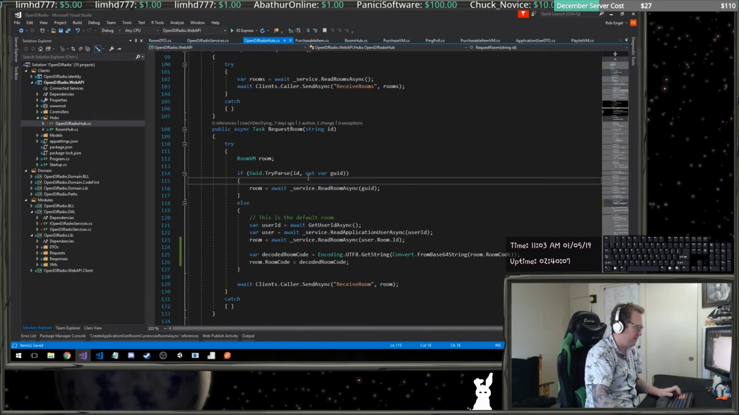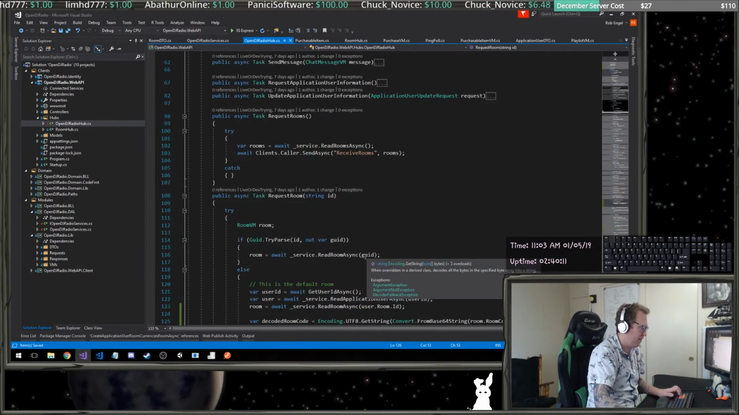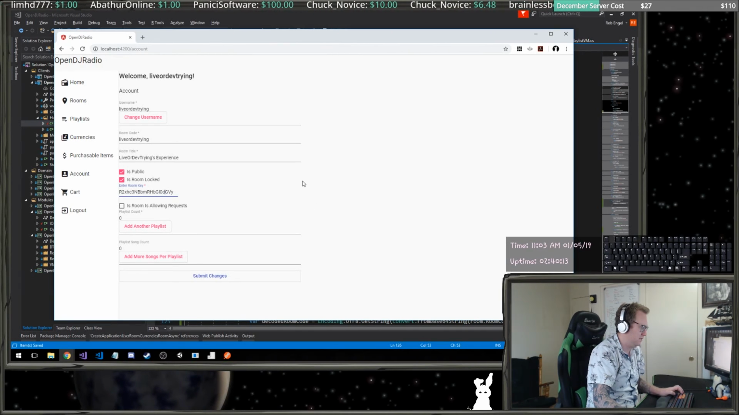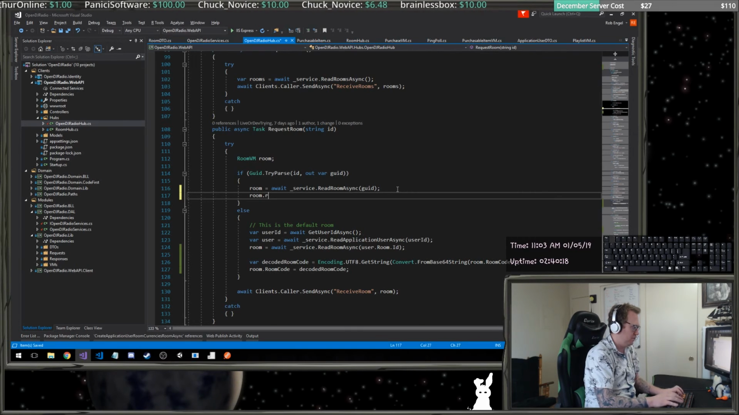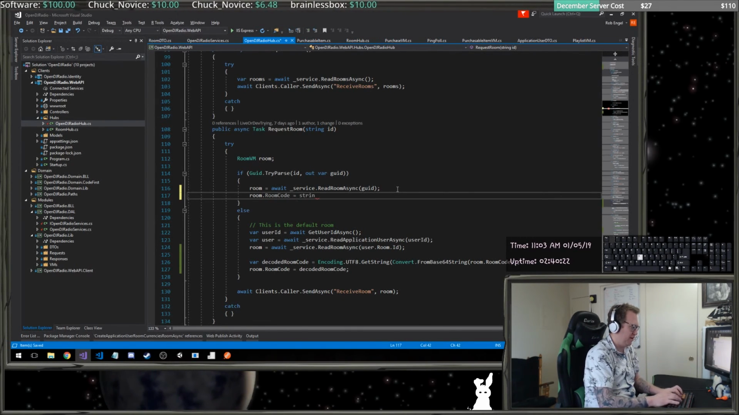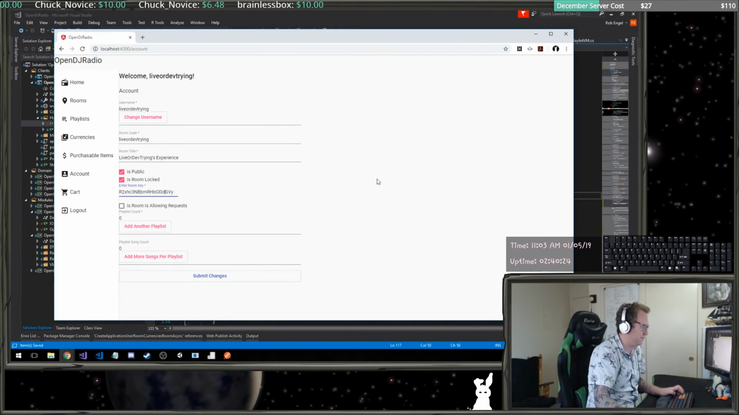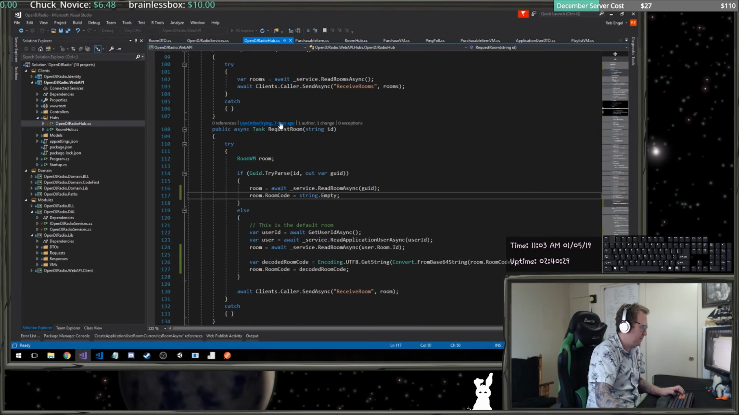So this is not the default room. If it's the default room, you're automatically going to get it. That's right. And here we're going to do room dot room code is equal to string dot empty. Okay, easy enough. So now when I look at it, I have to run the back end.